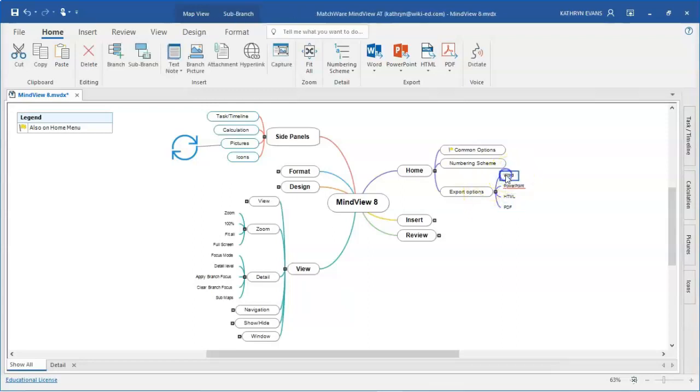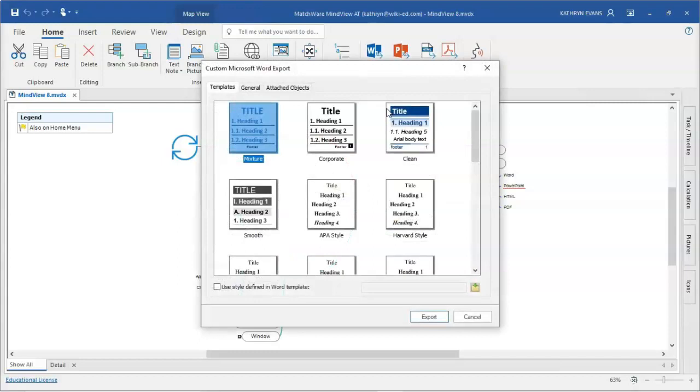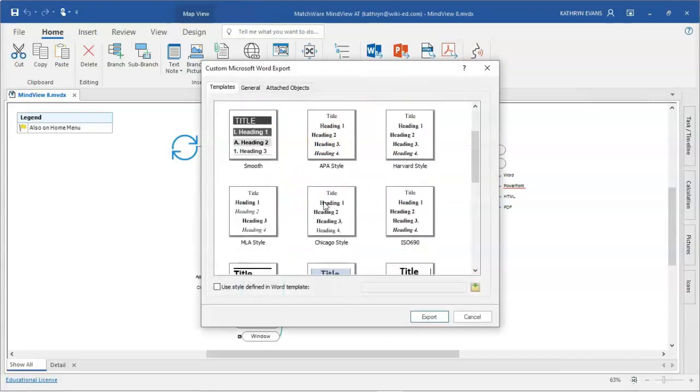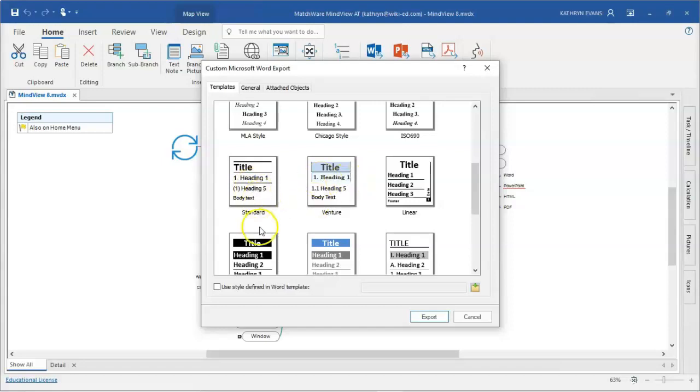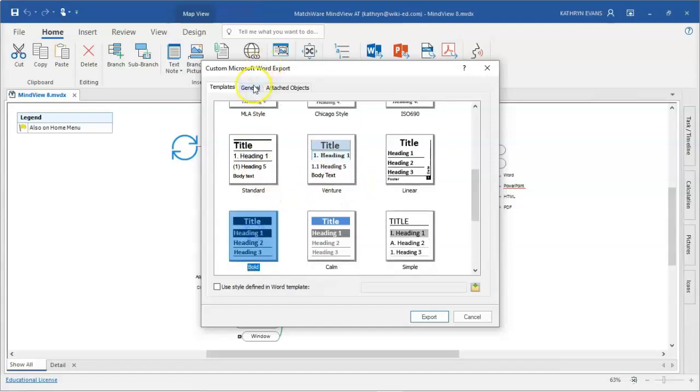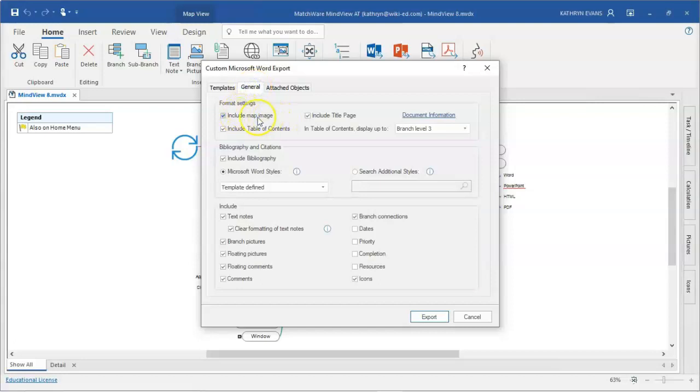So the Word export, if I save my map and then click on Word, and I'm going to go for custom Word export, you get to choose how you would like your index to look. I'm going to go for one of these super duper smart ones. You can then go into general and choose whether or not to include things like a map image and a title page. So I don't want a title page. In the table of contents, display up to branch level 2. It gets really silly if you go out to number 3. I want a Word bibliography. I want my text notes in with clear formatting.